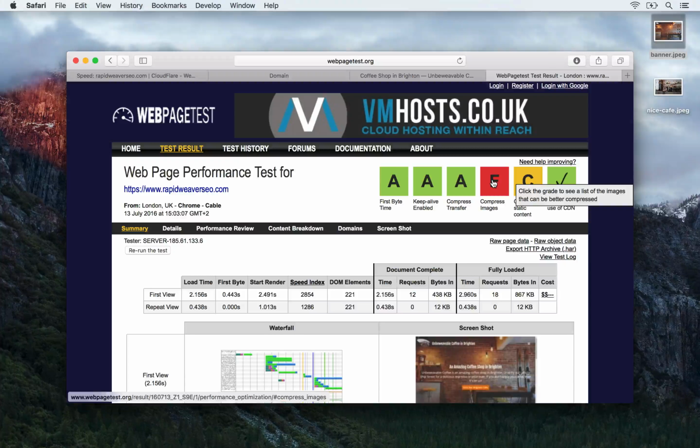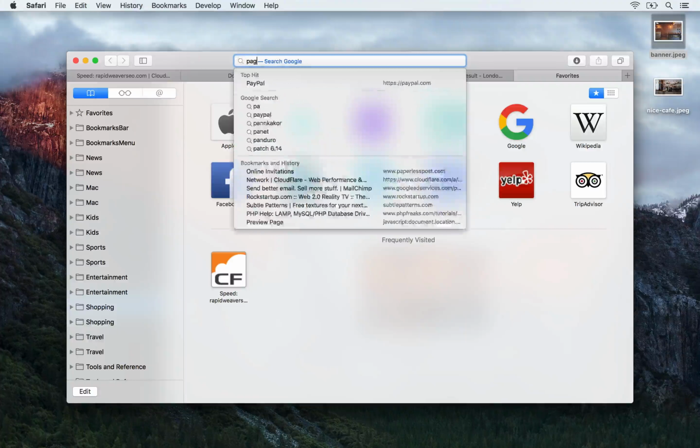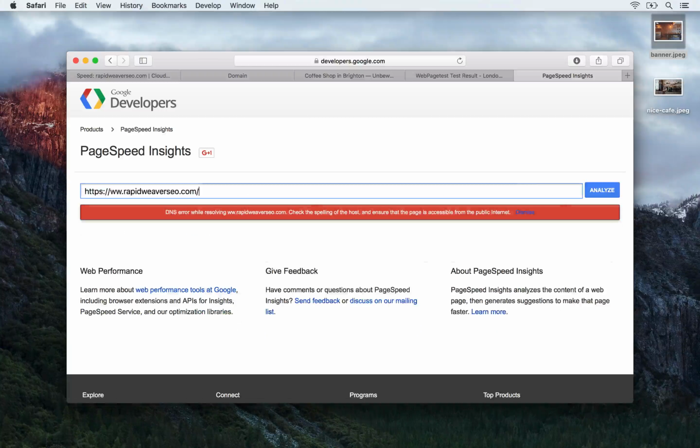Okay, so the web page test is quite detailed and there's a lot to take in there, I know. However, I just want to show you one more tool that can help you analyze your site and increase your page loading speed. And that is Google PageSpeed Insights. So let's just go and search for PageSpeed Insights and it will come up there. And what we can do here is just simply enter our URL and Google will give us some insights on how we could improve this page. So let's put in our rapidweaverseo.com domain and add the www correctly.